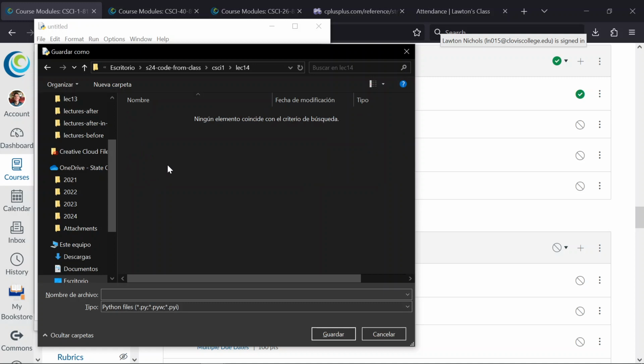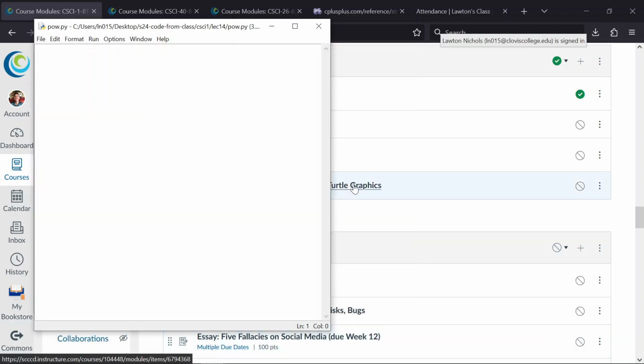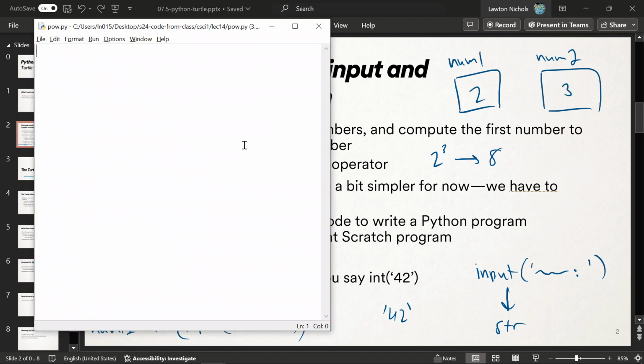And I'll call this, we're taking something to the power of something else, and so I can call this power.py or pow.py for short. Some people abbreviate power computation as pow. Other languages do that, so it's what I'm used to. I'll call it pow.py.